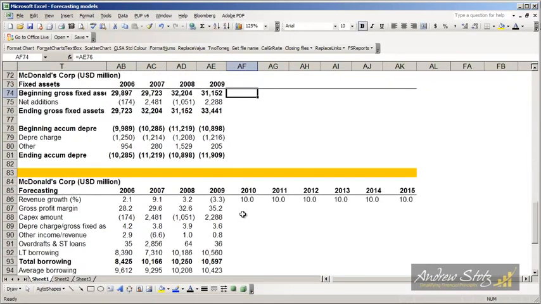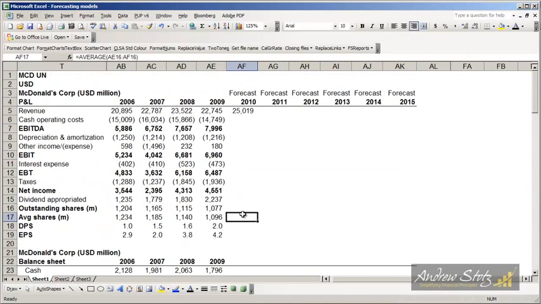Now if we have sales growth of 10% across each year, as I have right here, then all we have to do is copy that over. What I'm doing here is pressing Control C to copy, and then Shift Control Right, and that takes me all the way over, and then I'm pressing Control V to paste it. That ends the section of forecasting.